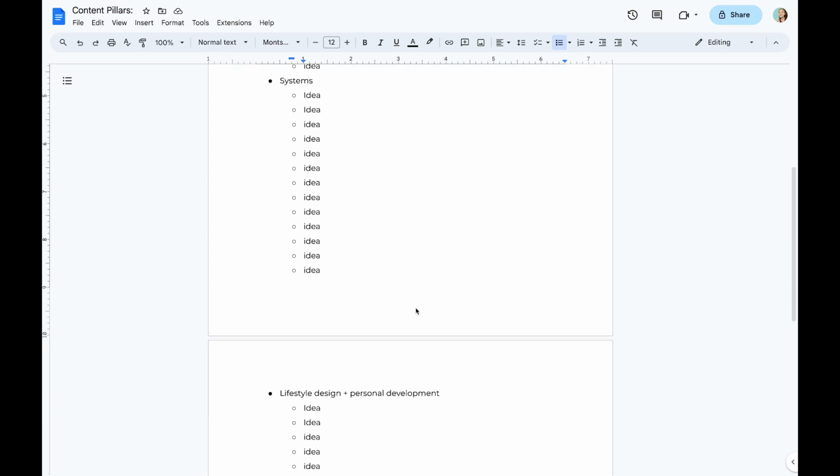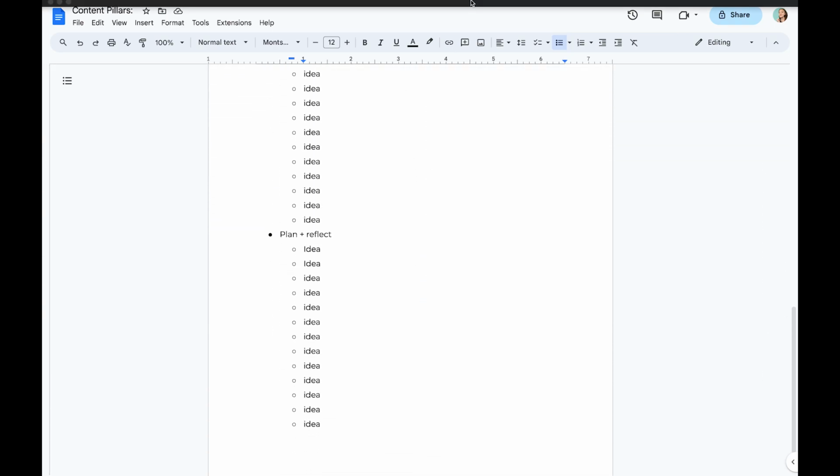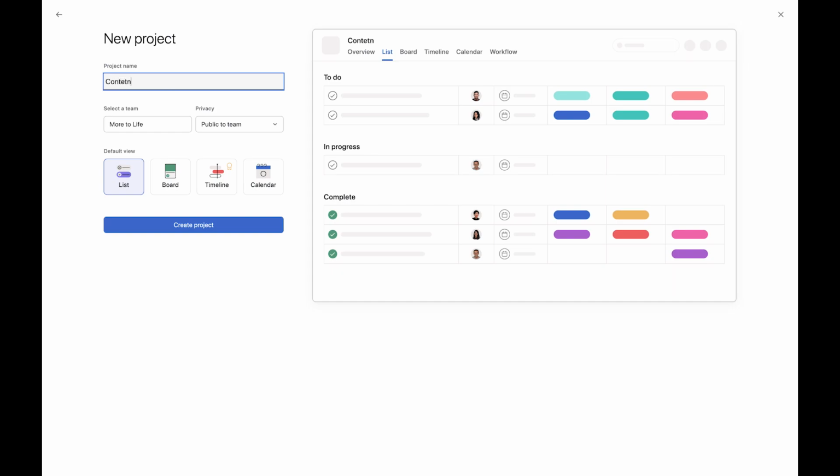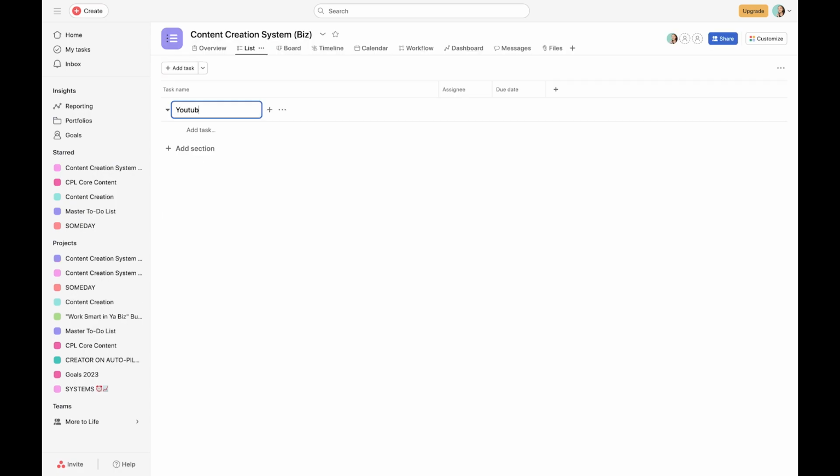Once we have all of our content ideas, we're going to go into Asana, and this is where things get exciting. Editing Kate, cut to Asana. We're going to do project name, and it's going to be content creation system biz. Go create project. First section we're going to add is YouTube calendar.